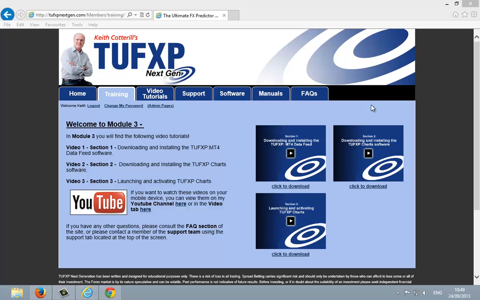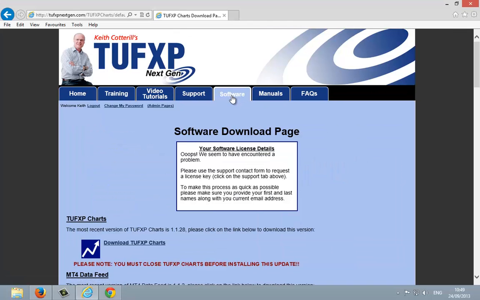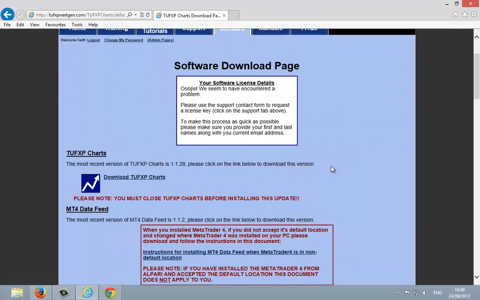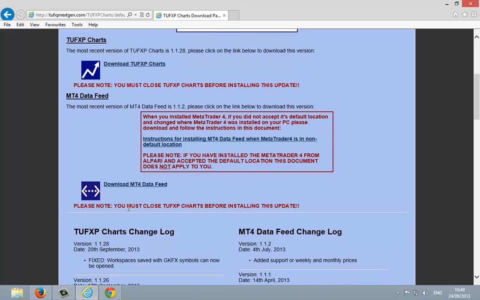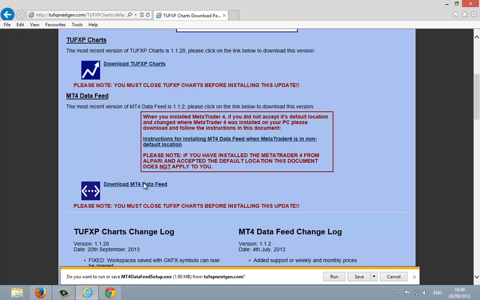So the first thing we need to do is to come up to the software tab and then just scroll down to where it says MT4 data feed, and just below here you will find the download MT4 data feed link, and if you just left click on this in Internet Explorer you will get this menu bar appear at the bottom. You just want to left click on save.